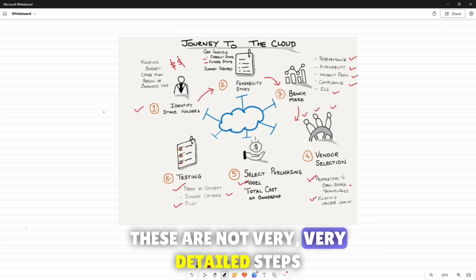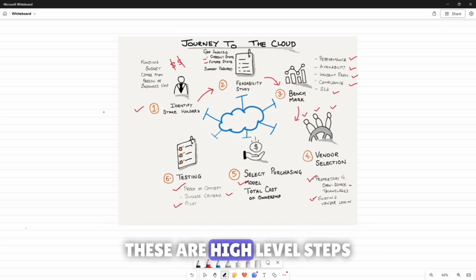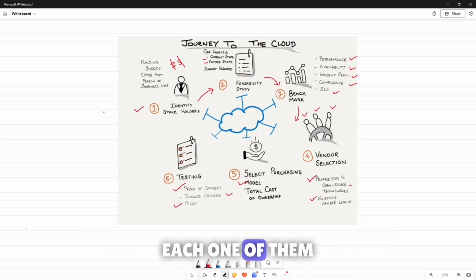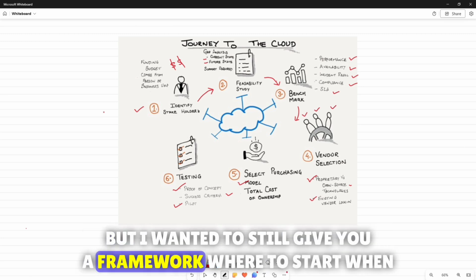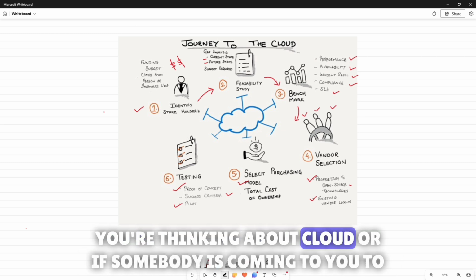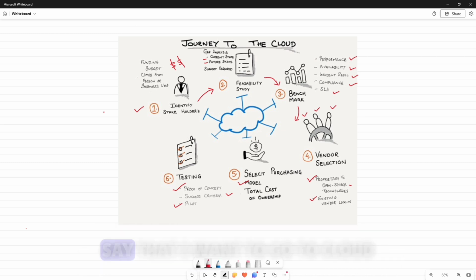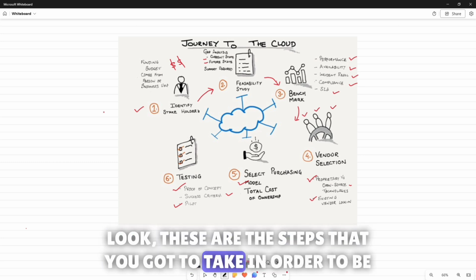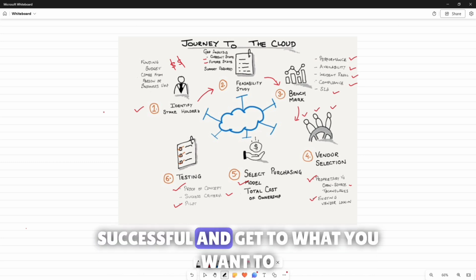These are not very detailed steps. These are high level steps, but obviously there's much more to them if you start opening each one of them. But I wanted to still give you a framework on where to start when you're thinking about cloud, or if somebody comes to you to say that they want to go to cloud, at least you should be able to tell them, look, these are the steps that you've got to take in order to be successful and get to what you want. Thank you.